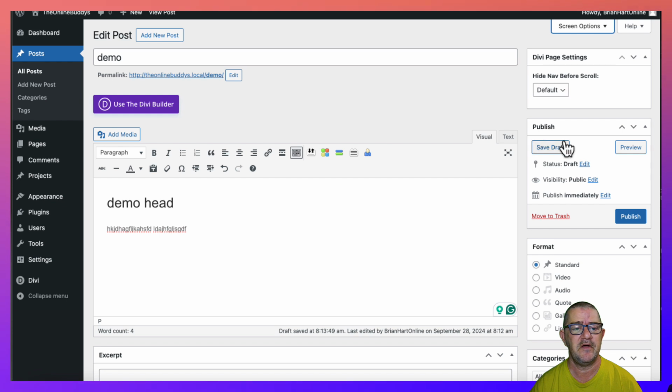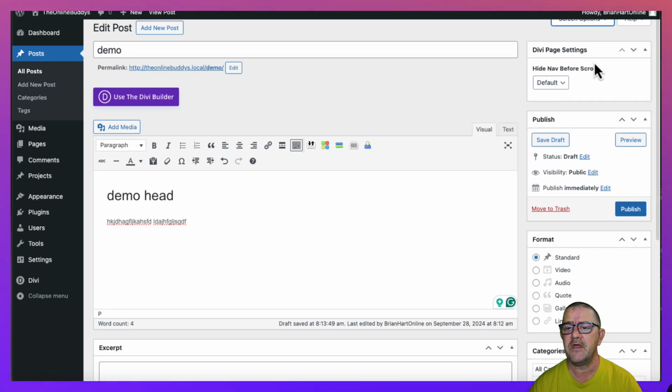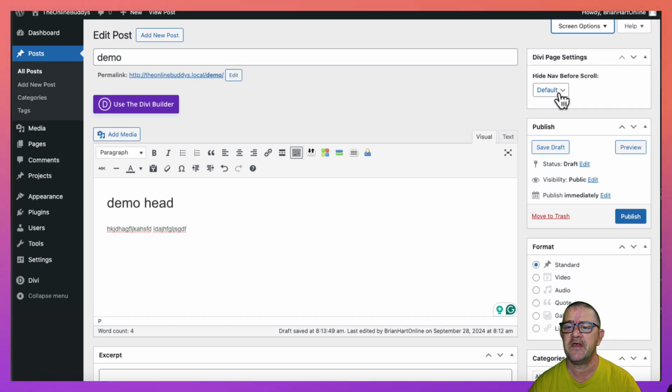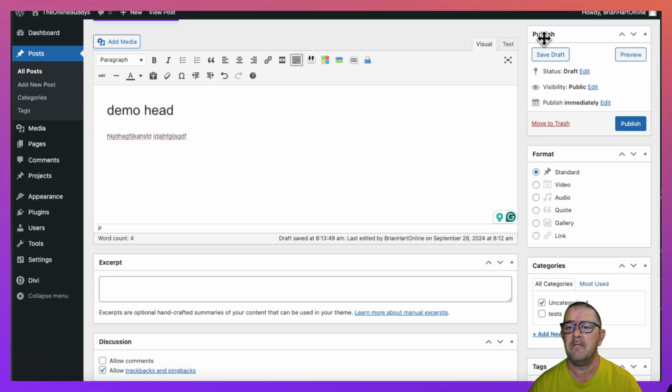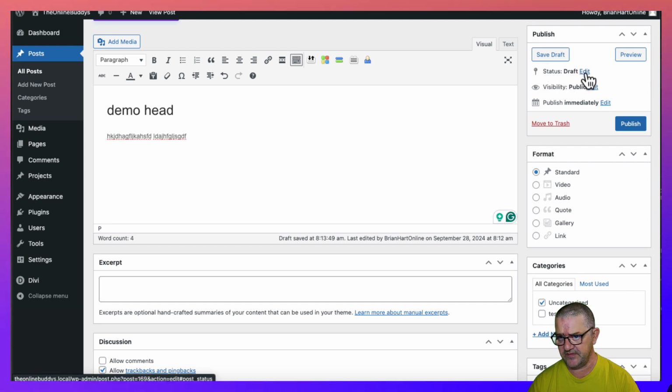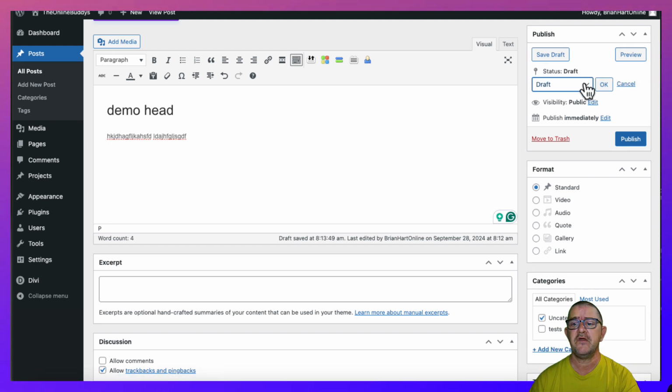So let's minimize that. Now over here you've got the Divi option settings here. You don't really need to do anything with that. The publish options, save as draft, preview and publish and all that stuff. You've got the statuses, you can change if it's a draft, you can change its status to things like that if you wanted to.